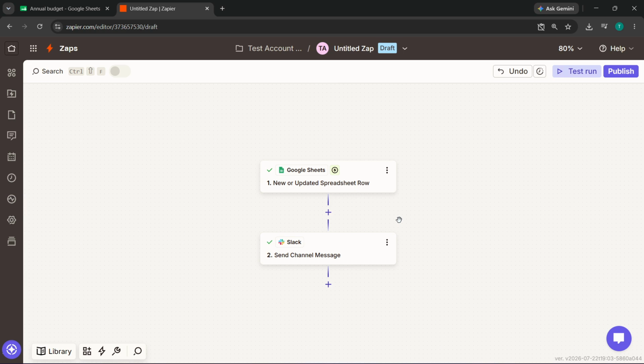Once the test passes, enable the automation. You can usually turn on the toggle or click Publish to make it live. Now, whenever a new row is added or an existing one is updated in your Google Sheet, Slack will ping your chosen channel or user within a few minutes, usually in real time. You have successfully configured Slack alerts from Google Sheets.